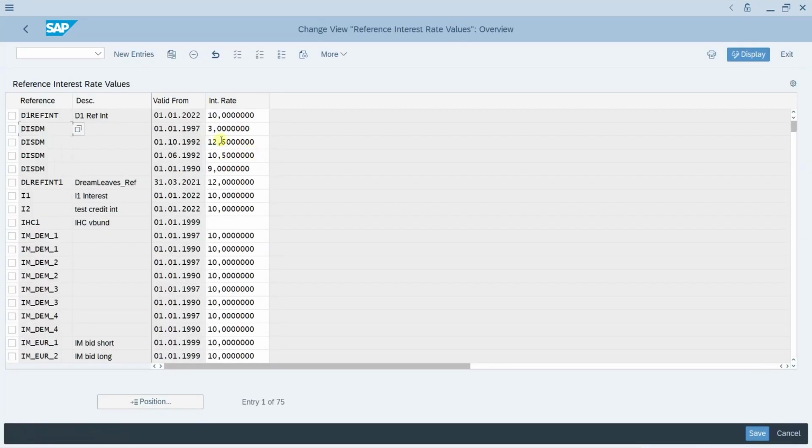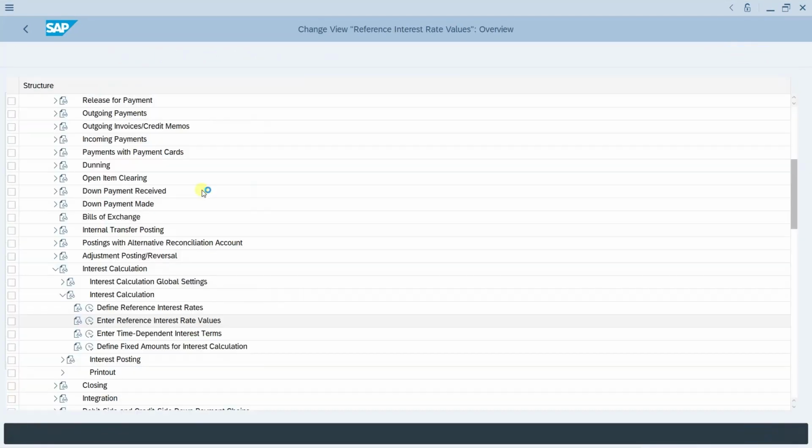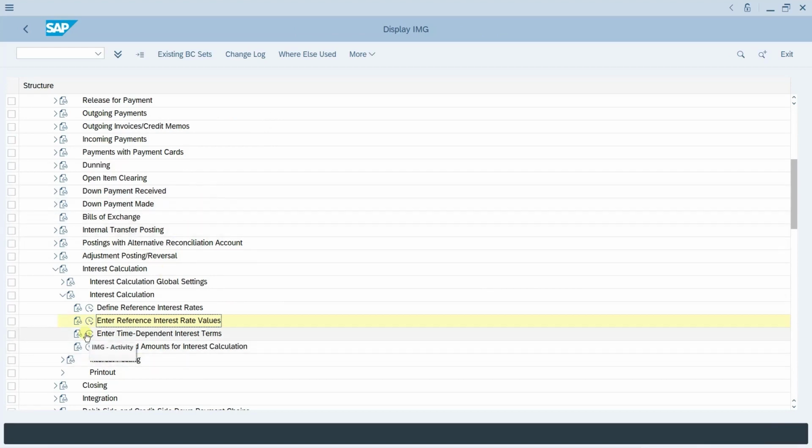So this interest rate that you're mentioning here is an annual interest rate. It is 10% per annum. And this depends on the calendar that you have selected in your interest indicator, like the number of days in a month and the total number of days in a year.